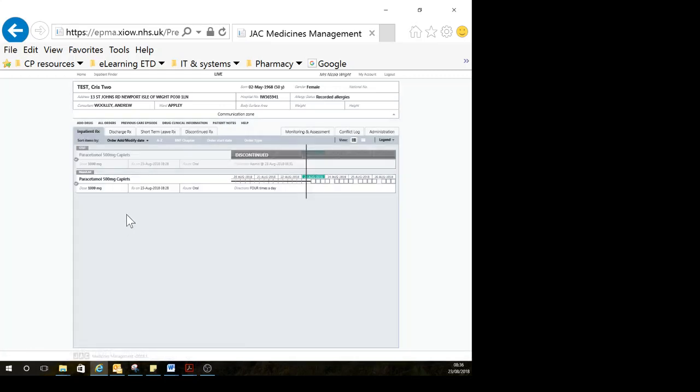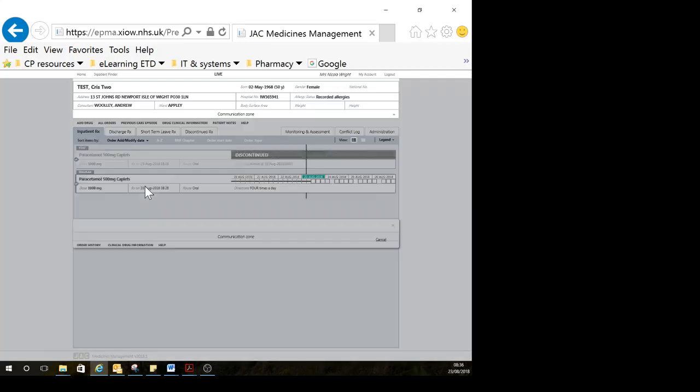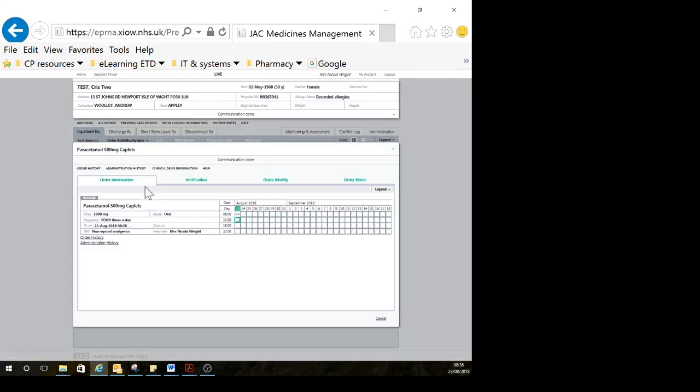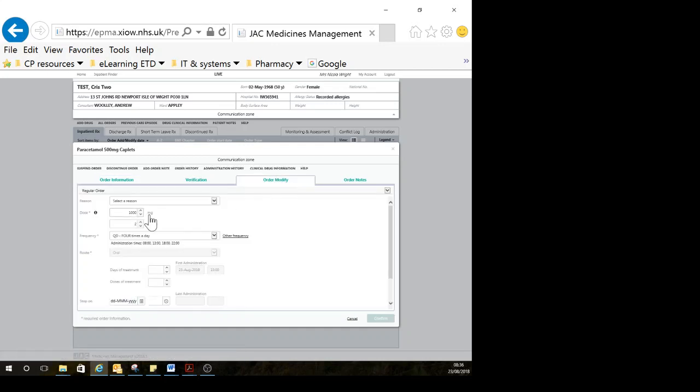Okay, if you want to modify something, so let's say this prescription for paracetamol is 4 times a day. If I want to change that to twice a day for some reason, again, clicking on the medication takes you to this window, and then go to Order Modify, and at this point you can change the dose, you can change the frequency, and you can put a stop date, or you can change the stop date. You will not be able to change the formulation or the route or the start date from here. If you need those changing, you need to discontinue and prescribe again.